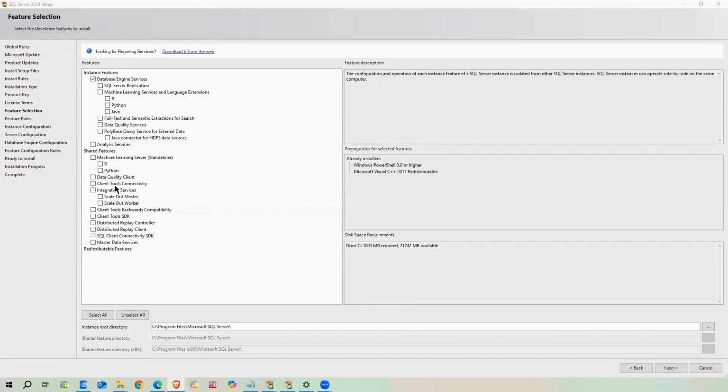Next is the client tools connectivity. This client tools connectivity in SQL Server is a shared feature and it installs ODBC drivers, OLE DB providers, SQL native clients, or TCP/IP socket, named pipe, and shared memory protocols, so that you can connect your apps to SQL Server smoothly. Next is the integration services, and in integration services we have scale out master and scale out worker.